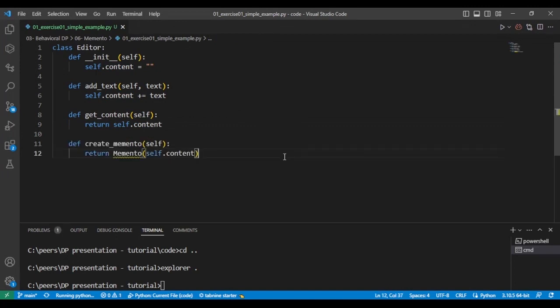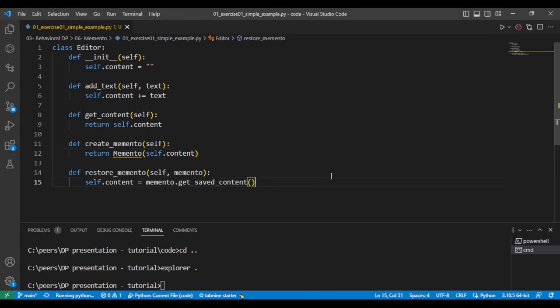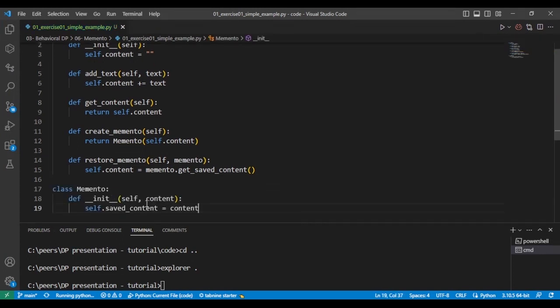Then it also implements the method create memento. We're going to be creating that class later. It's an object that saves a specific state in our editor. And then we also have the restore memento that takes in a memento, and then this restores the state that was initially saved. Now let's implement the memento, and we simply have a class that takes in a content.